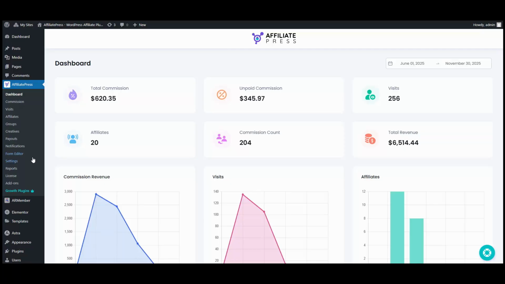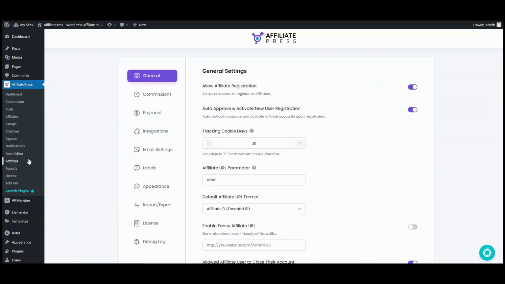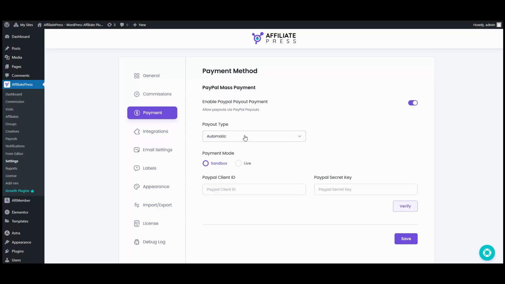Go to the AffiliatePress settings page. Now open the Payment tab. This is the AffiliatePress payment method page. Enable the PayPal Mass Payment option. Now select the payout type and payment method.